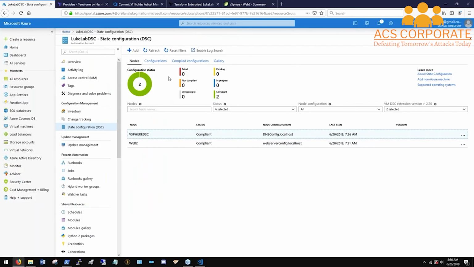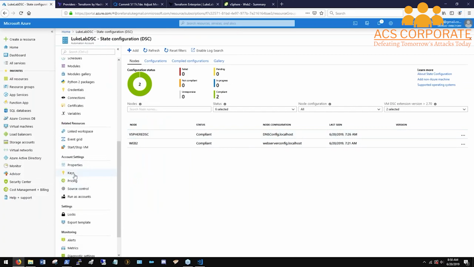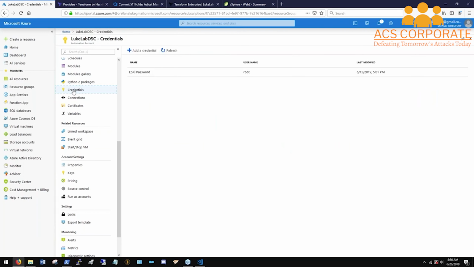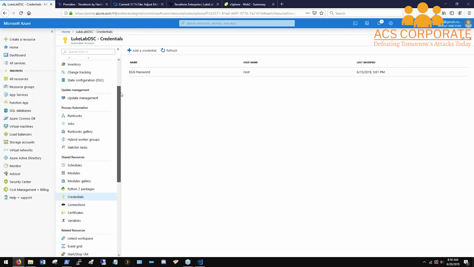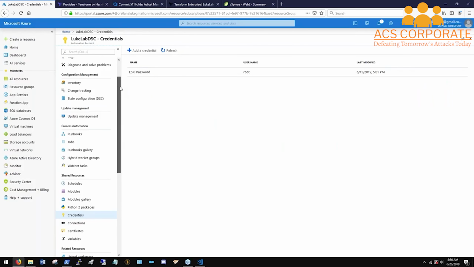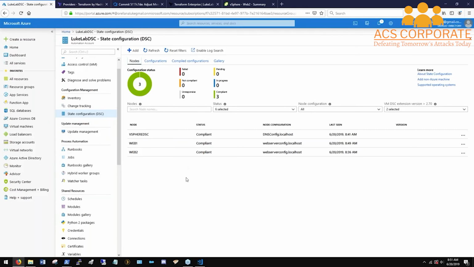Really quick question, Luke. Does that password live in Azure Automation, or does that live in Key Vault? Yep, it is right here under credentials, ESXi password. So you can put tons of credentials in there and call them in your runbooks and your DSC configs. So they're making great strides to improve upon the hybrid cloud automation that you can do with Azure Automation. So it's definitely changing really fast.